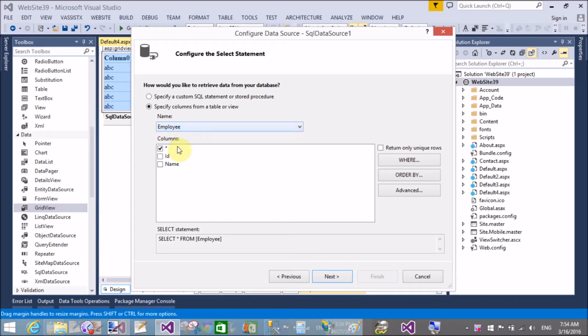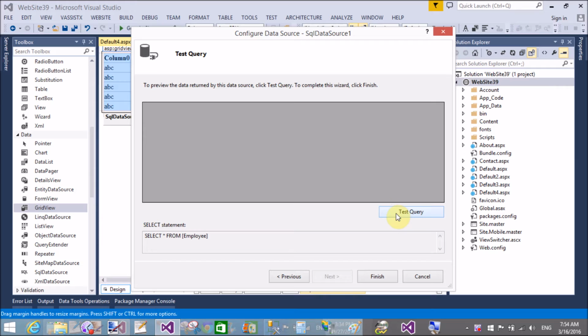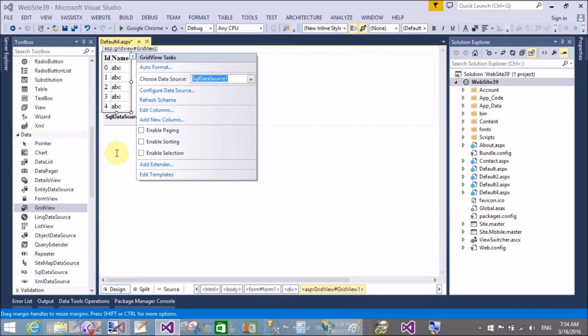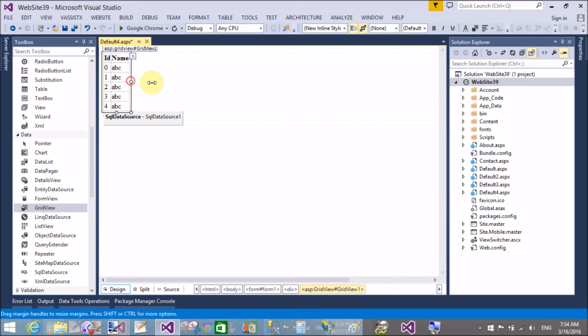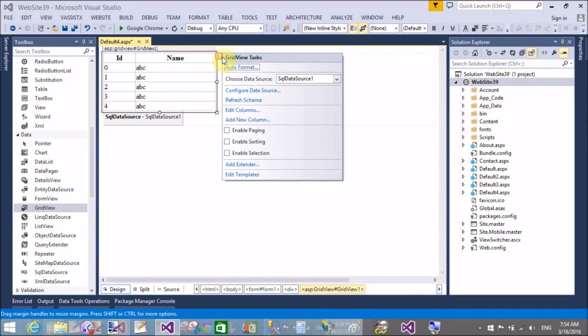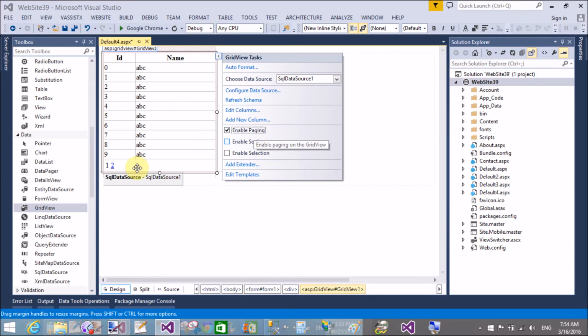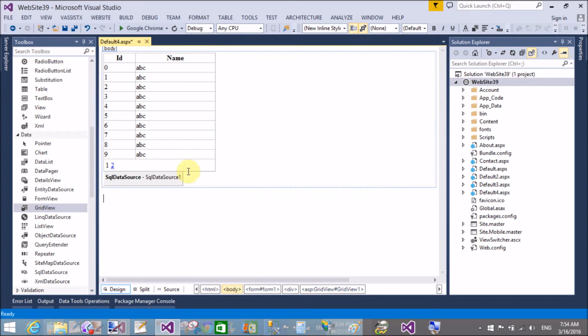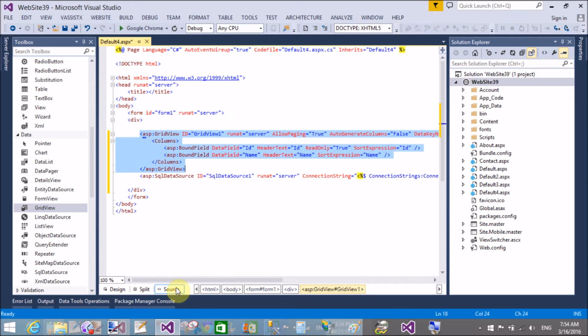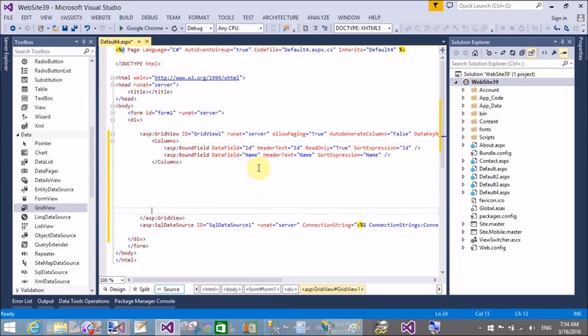This is the connection string, and I bind the grid view with the SQL data source control. It's very simple to bind the grid view. This facility is provided by ASP.NET in Visual Studio. The grid view binds successfully with the two columns, ID and name. Enable paging is here, 1 and 2, the default style of grid view paging.